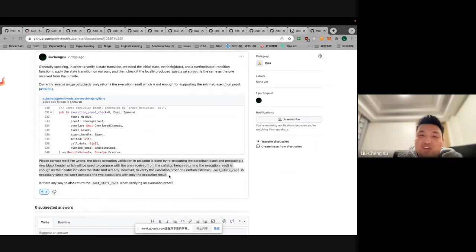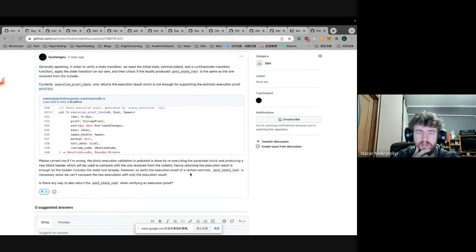Inside this check, I haven't really dug into this problem. I hope someone in Parity will answer this. Okay, I'll have to dig into it. I saw this, but I didn't read into it yet.